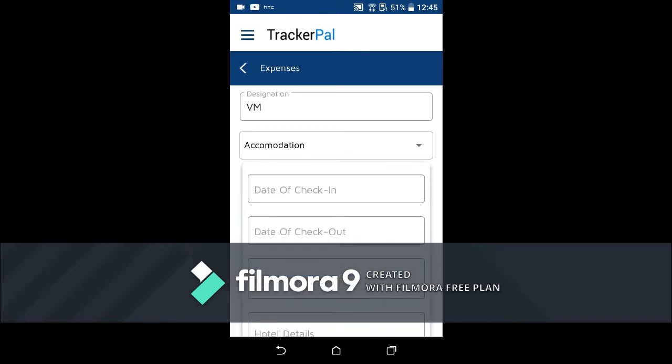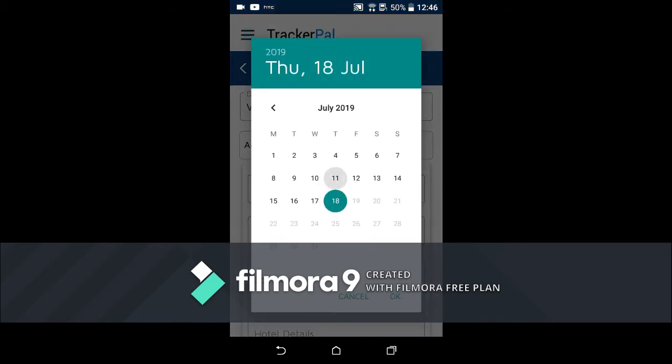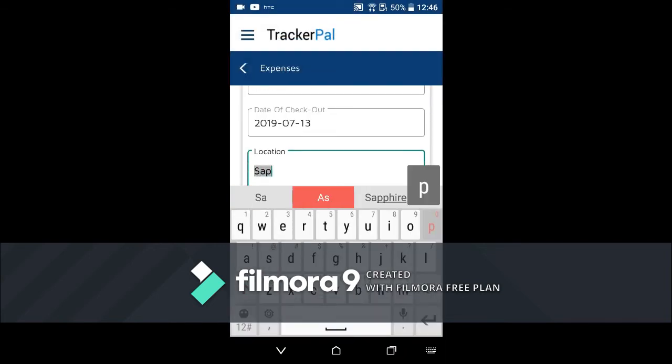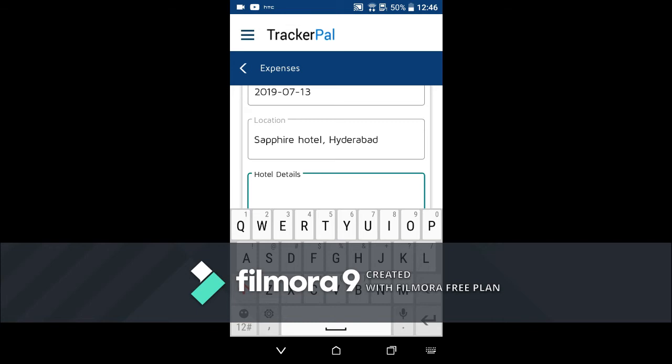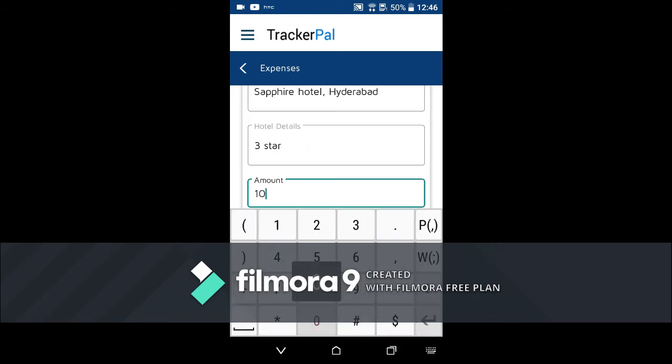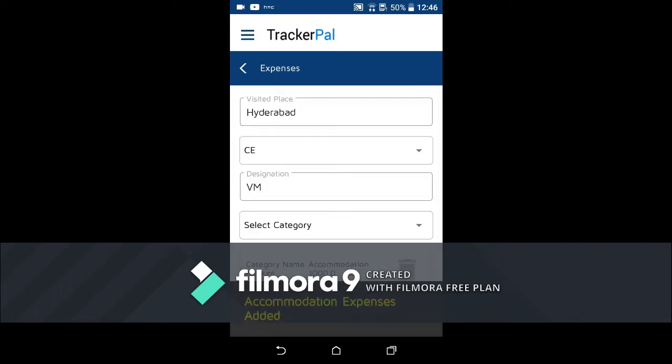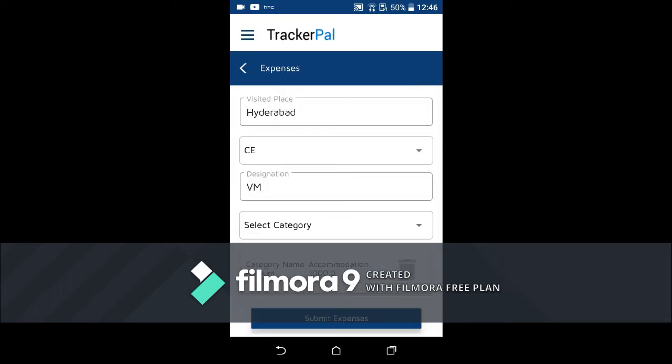Second, we have the accommodation subform. In this form, it is necessary to fill in the date of check-in, the date of checkout, the location in which the hotel resides, some details about the hotel, the amount you have spent while staying there, and some picture identification. And then we submit it as accommodation expenses.